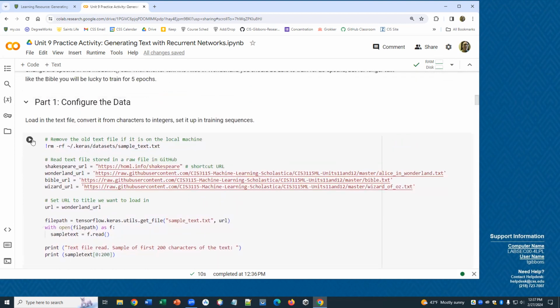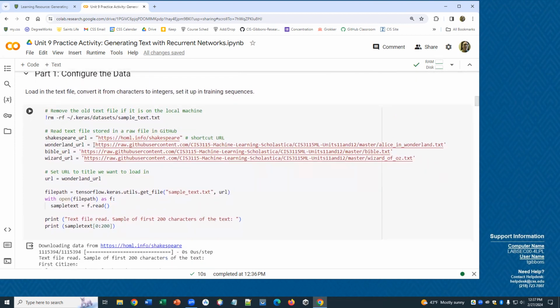And then we're going to read in our data. We're going to use text that's out there. There's some example text here: The Wizard of Oz, the Bible, Alice in Wonderland, and Shakespeare. So we'll bring in one of these texts. I'm going to do Alice in Wonderland.